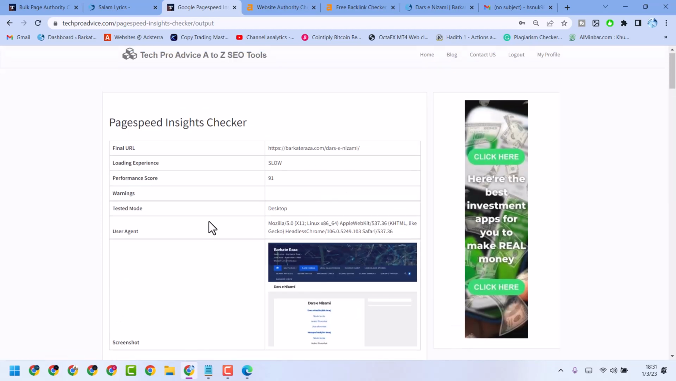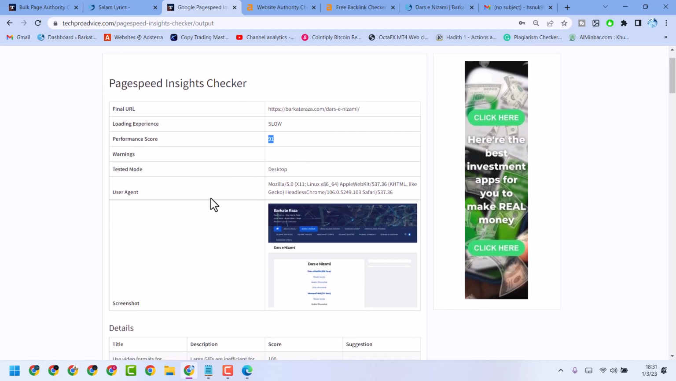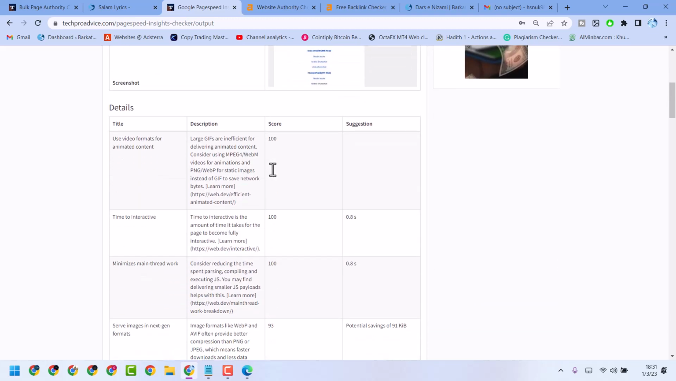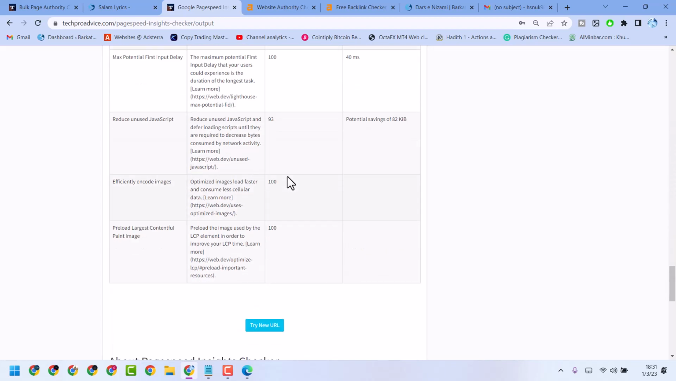Here you will get a brief result for this particular website or page. The loading experience is slow, and the performance score is 91. Here you will see the test mode, like desktop, and here you will get all the details which you need and which you analyze here.